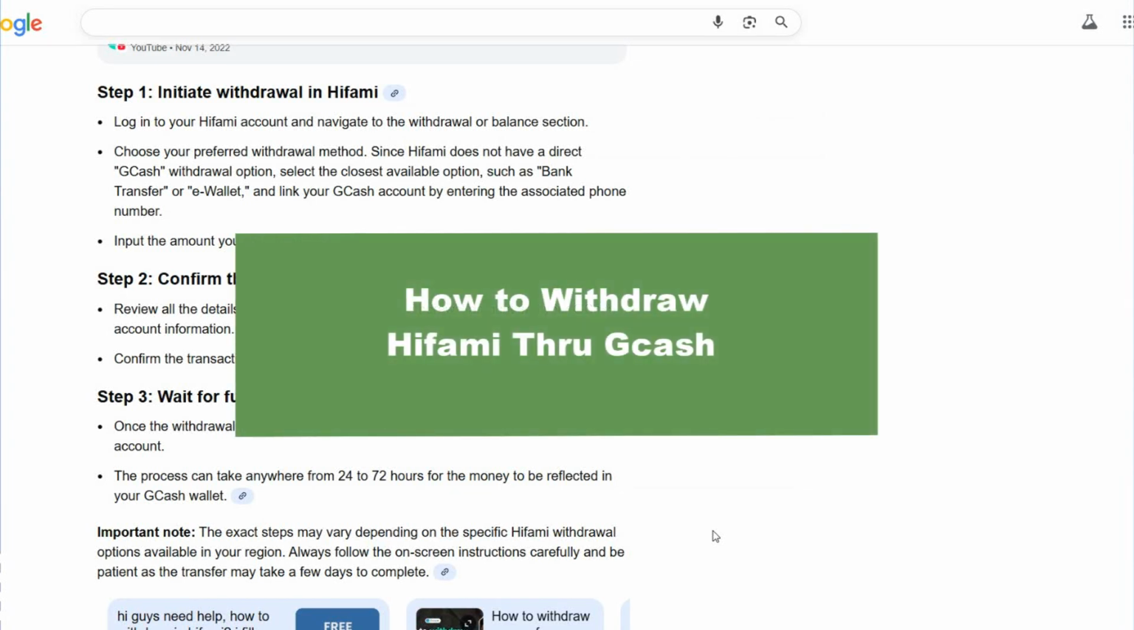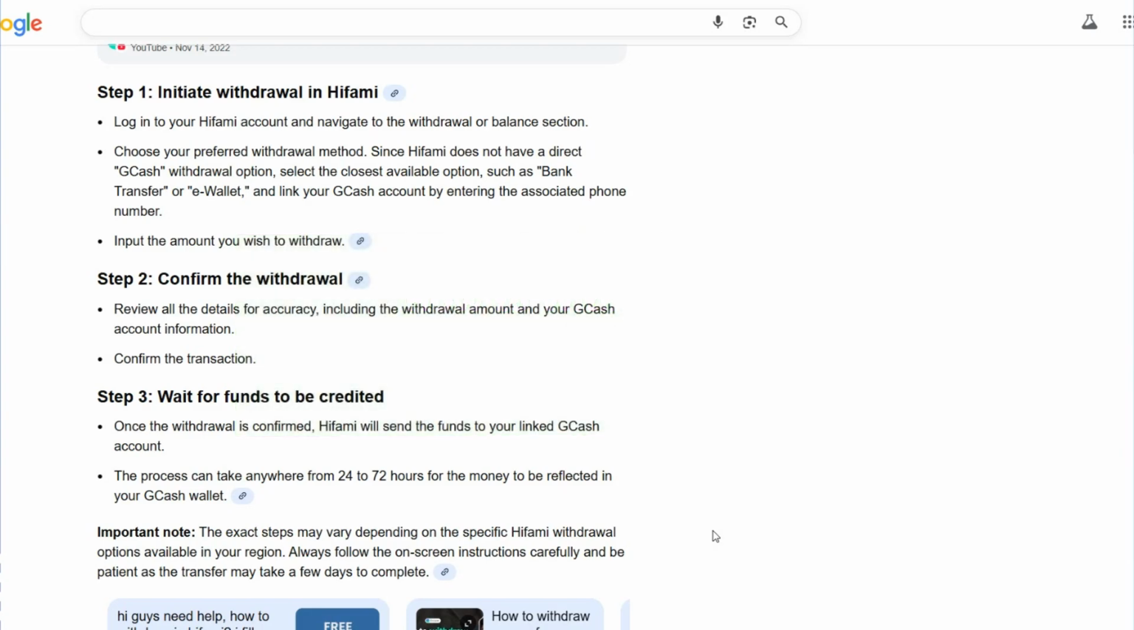This time we check how to withdraw Hifami through Gcash. So let's start. Step 1. Initiate withdrawal in Hifami. So you have to log in to your Hifami account and navigate to the withdrawal or balance section. Choose your preferred withdrawal method. Since Hifami doesn't have a direct Gcash withdrawal option, select the closest available options such as bank transfer or e-wallet.